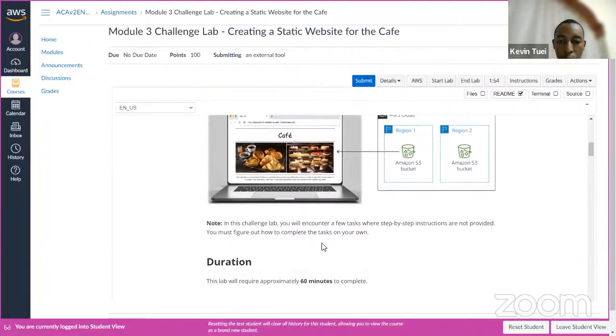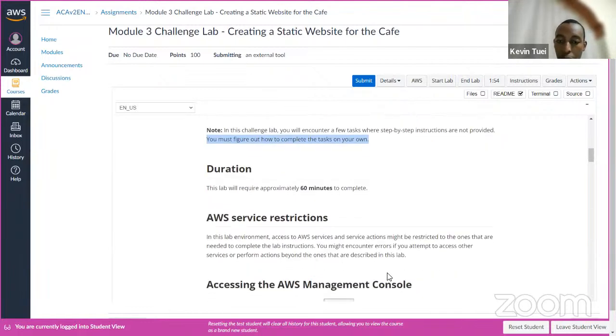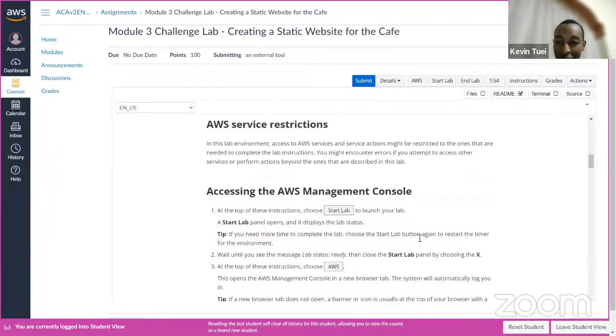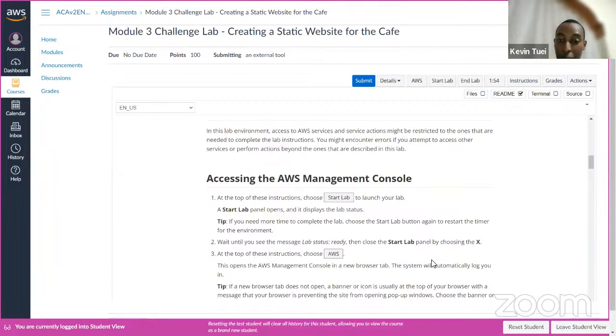So what you'll see in this challenge lab is that you'll encounter a few tasks where step-by-step instructions are not provided. Remember this, they are not provided. So you must figure out how to complete the tasks on your own, using your previous knowledge. I really hope my AWS knowledge is not going to fail me in doing this challenge lab. Kindly note that I've not run it before, not even just before the class, to be sure of what is going on. So anything I'm seeing, I'm seeing it for the first time with you. I think I only did it back when I was doing the educator course.